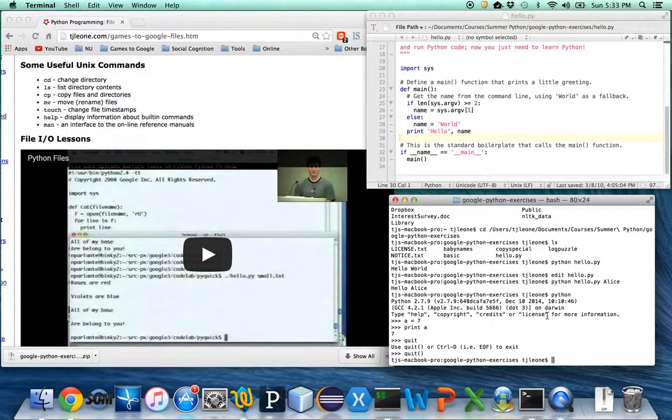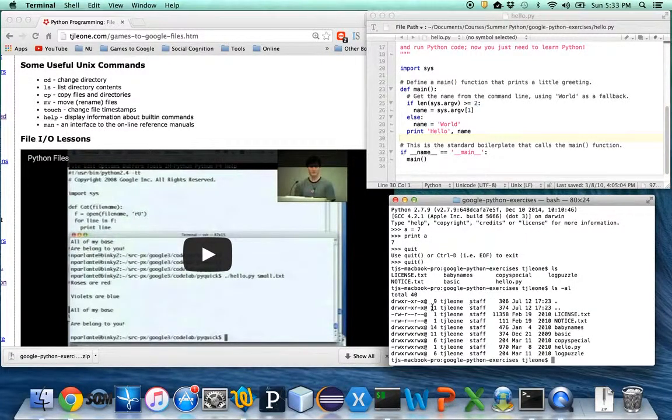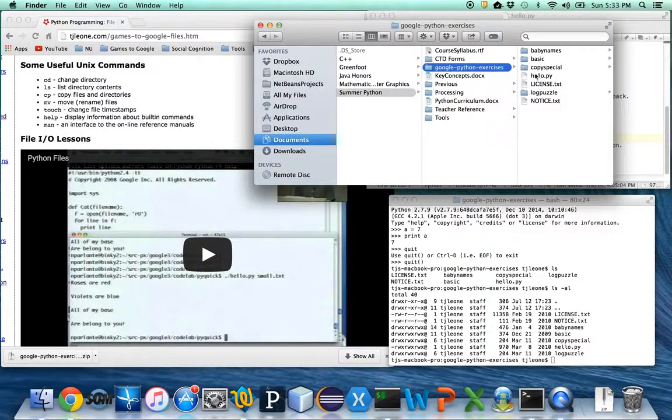The other thing, one other thing, is with the CD. If I do an ls here, and you can actually do ls -al, that's helpful sometimes. You see all these entries that start with a D. That's saying that this is a directory. So if you look here, see baby names, basic, copy special, log puzzle. Those are all folders, directories. So there's a D for directory in front of those entries.